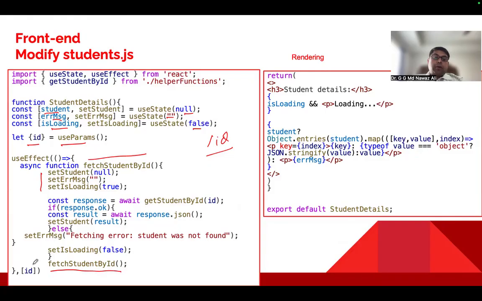The other argument in the useEffect function is the ID array. It means that if the ID is changed, or the ID value is revised, or you're sending a new ID, then useEffect will be triggered. Then it calls the fetchStudentById function. What fetchStudentById is doing is reinitializing all our control inputs, and then calling the getStudentById function, which we have defined in our helper functions. You see that we have imported that from our helper functions.